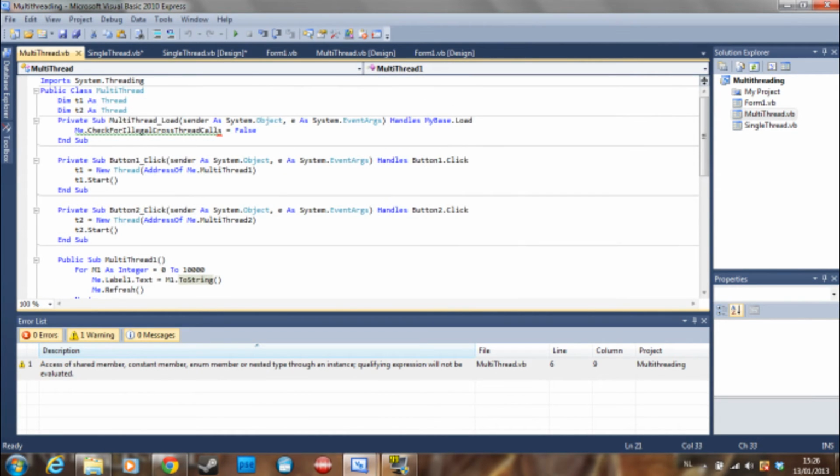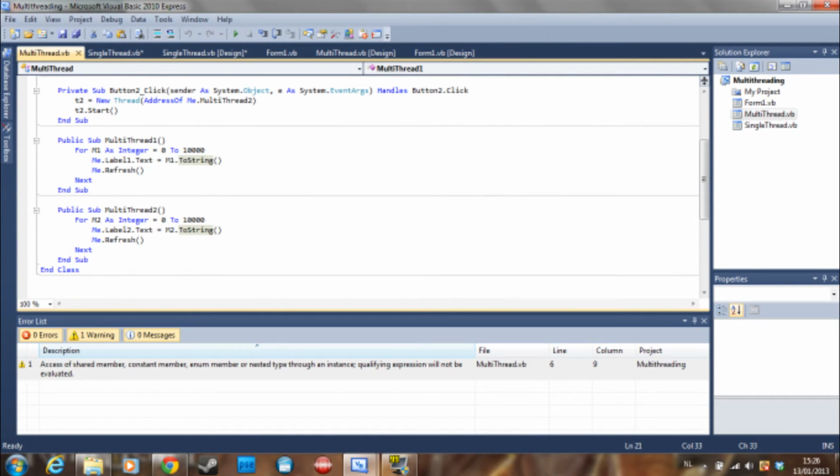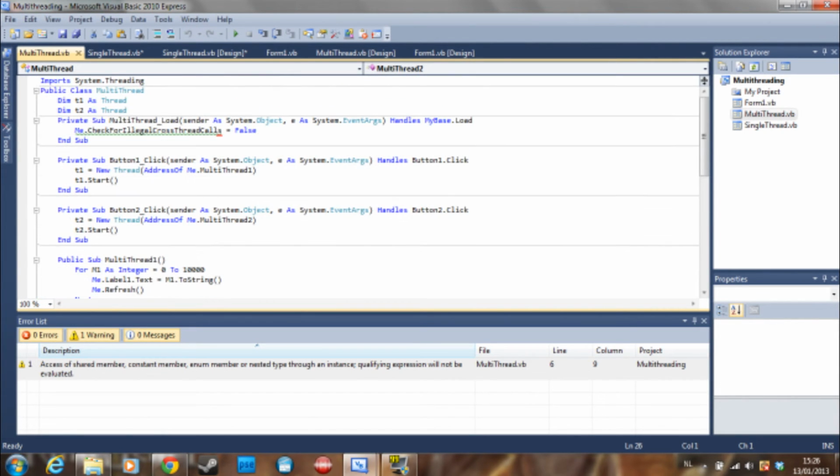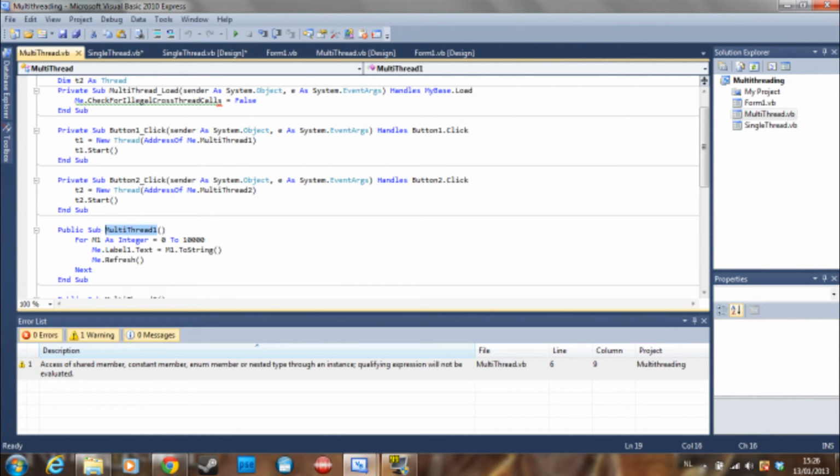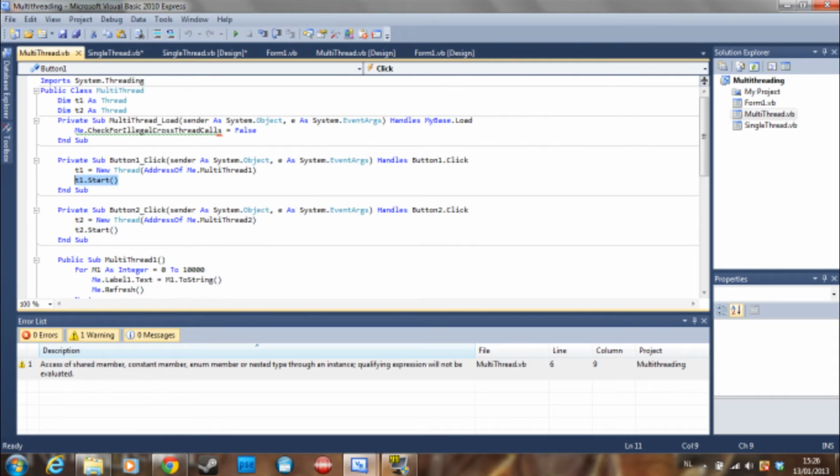But if we go to the multi-threading, you can see some differences. All the code is in a sub, just like in single thread. But instead of calling the sub in the button, we say T1, you can name this whatever you want, is equal to a new thread, address of me.multithread1. So multithread1 is the name of your sub. So your code has to be in a sub for multithreading to work. And then you just start the sub.